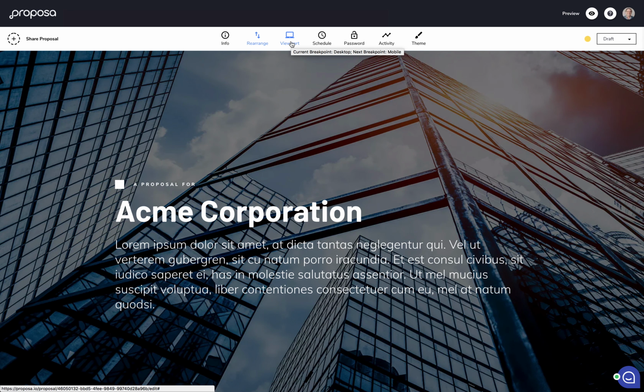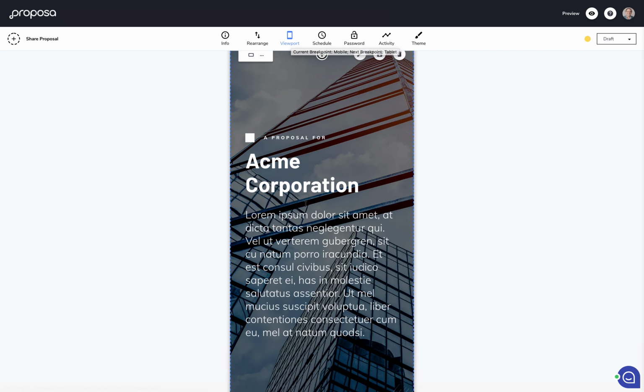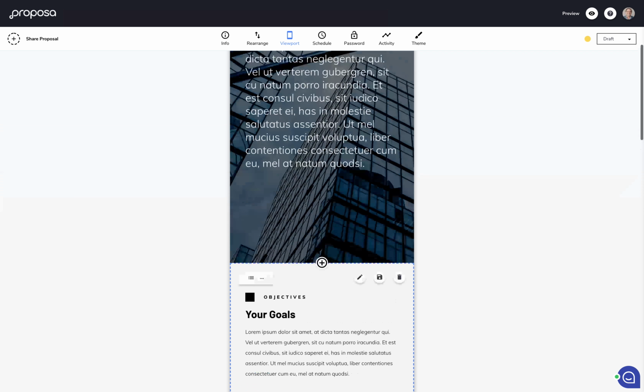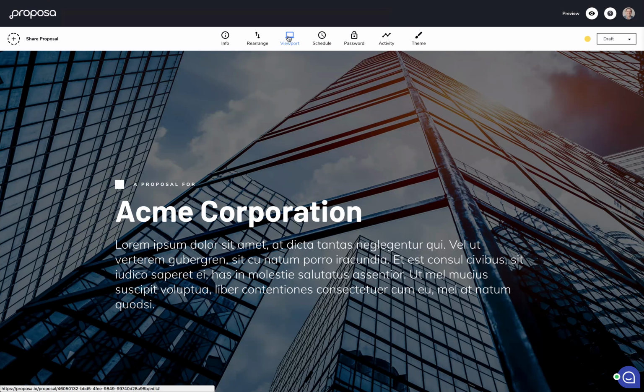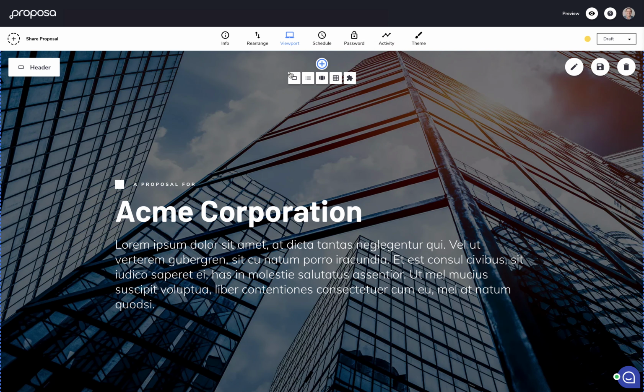This viewport button right here gives you a preview of what it's going to look like on a phone. And you can see the content, the way that looks, on a tablet, and of course a computer. Proposa is going to handle this automatically for you. You don't have to worry about anything in regards to how this is going to look on different devices. Proposa is going to handle that. You simply don't need to worry about it, but you can certainly preview it if you needed to.